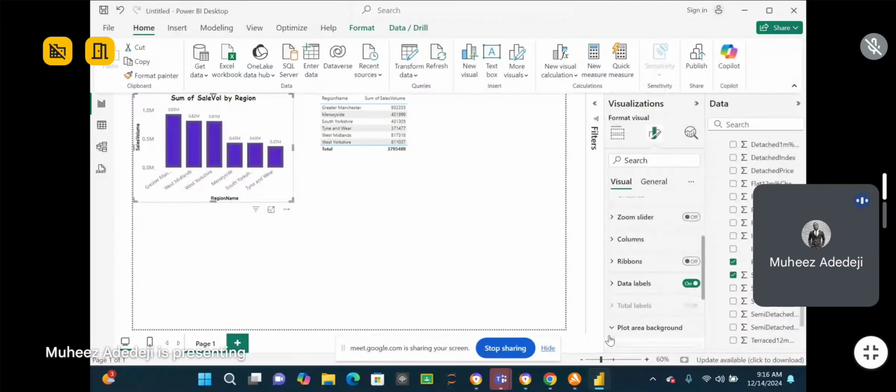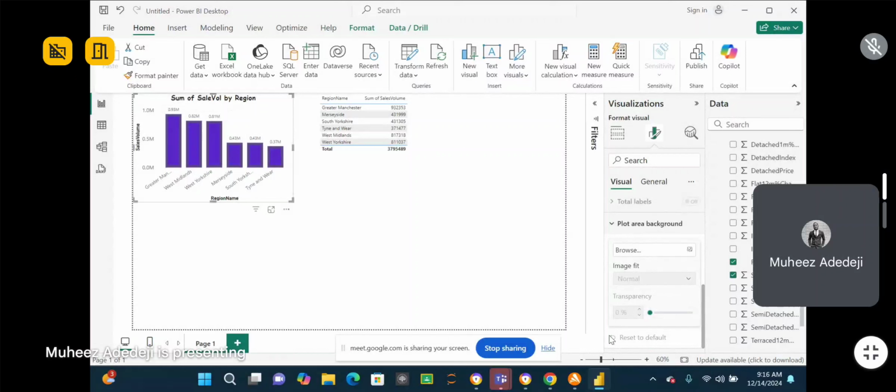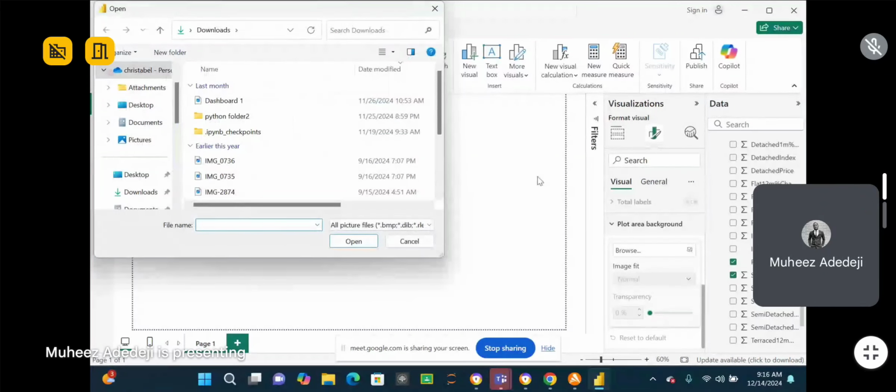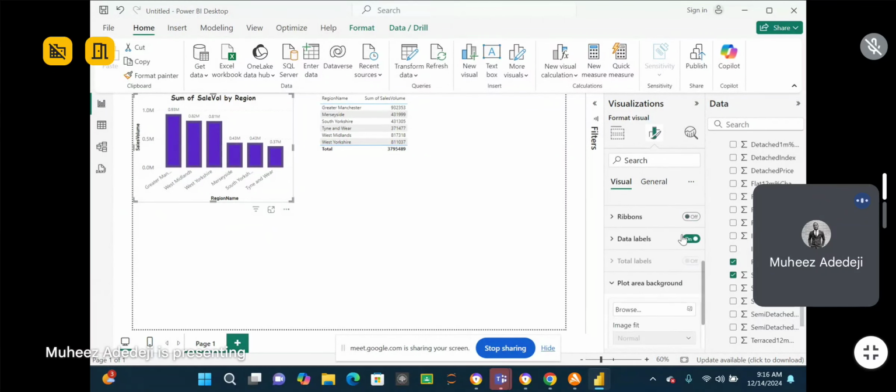Also, there's something like plot area background. If you want to add a background to your plot area, you can browse from the internet, or from your pictures. But we're not going to be doing that right now. We have a lot of other things to cover.